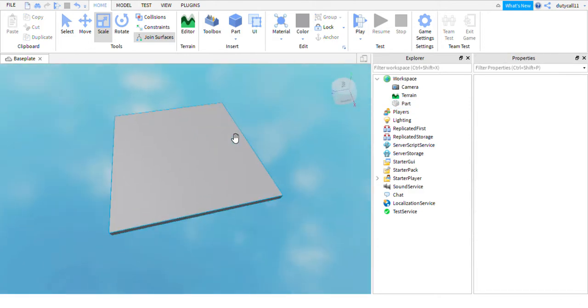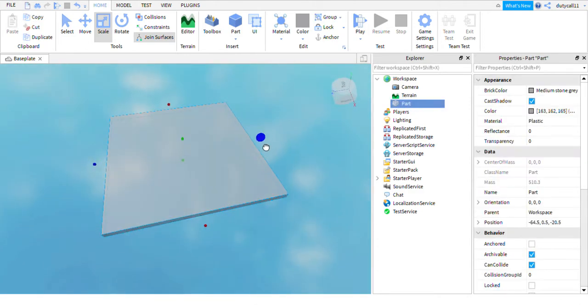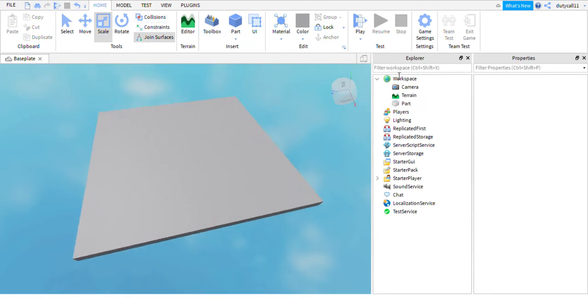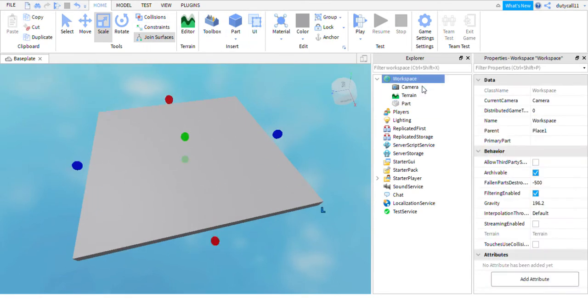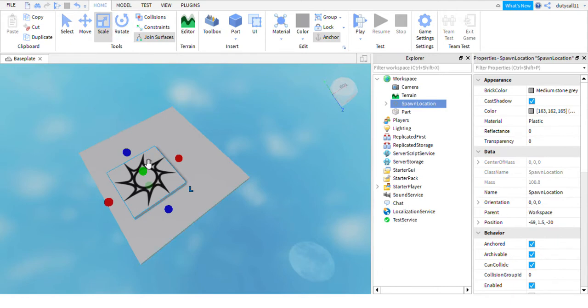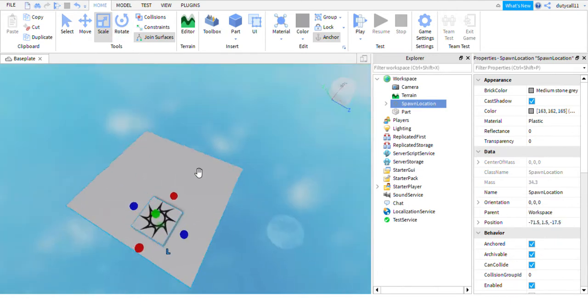So we need to set a spawn point for the players. To do this, I'm just gonna click the plus symbol and insert spawn location. So this is how it looks. I'm just gonna scale it so it's pretty tiny.